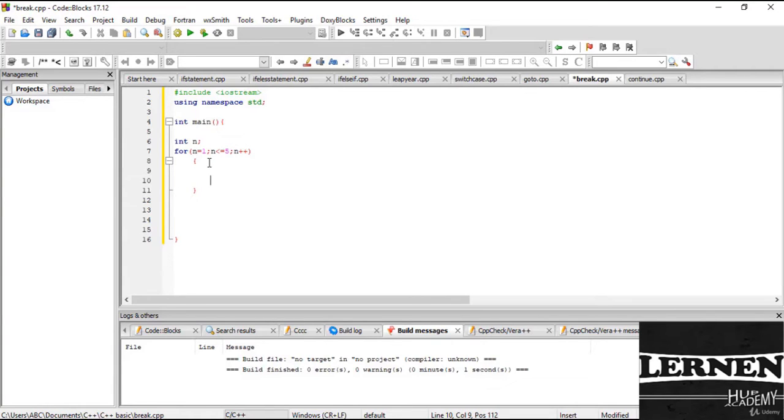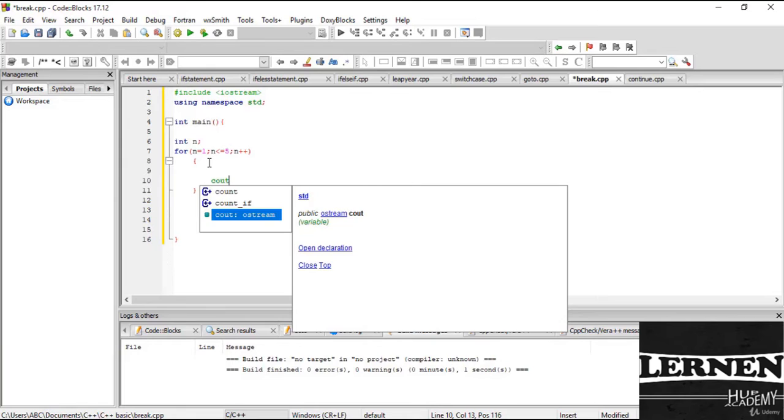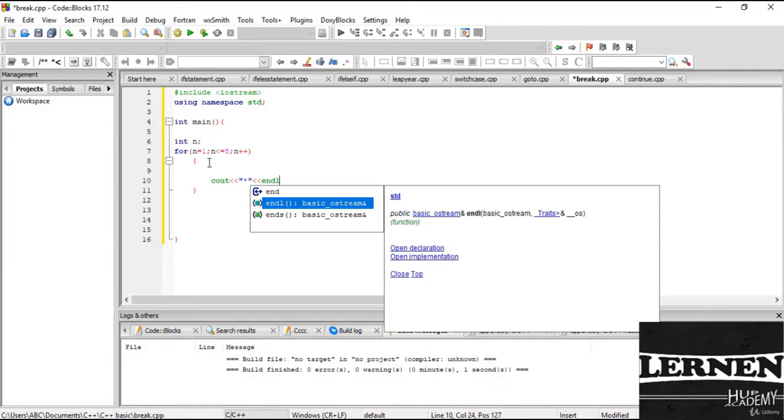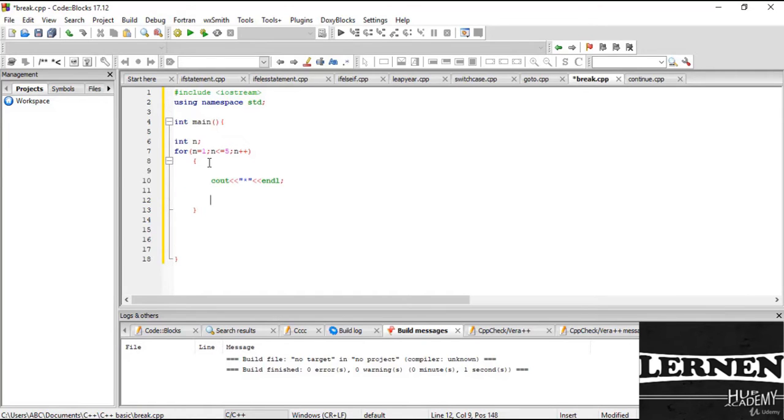Use the loop with brackets, and then cout, with the less than signs, and I write the star sign, close the quote, and then endl. Now the if statement: if n is equal to 2, I write the break statement. Break is simply a keyword here. Then return 0.